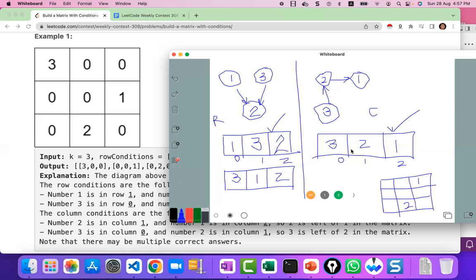Same way, where should 3 be filled? 3 should be filled in first row, 0th column. So first row is this, 0th column is this. Now this is one possible answer.